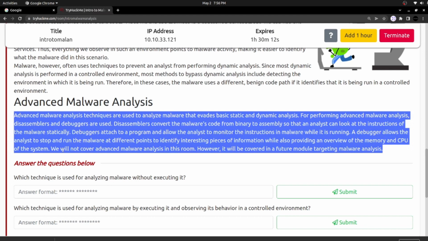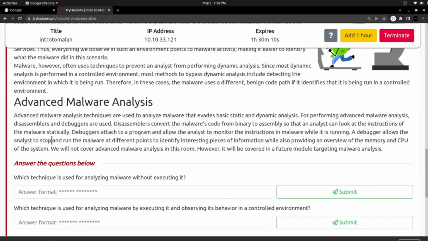A debugger allows the analyst to stop and run the malware at different points to identify interesting pieces of information, while also providing an overview of the memory and CPU of the system. Even the debuggers can give information about the specific memory and the CPU, I mean the changes in the memory and CPU. If it is some denial of service malware, then obviously you need to note down the CPU and memory utilization. And debuggers can also provide that.